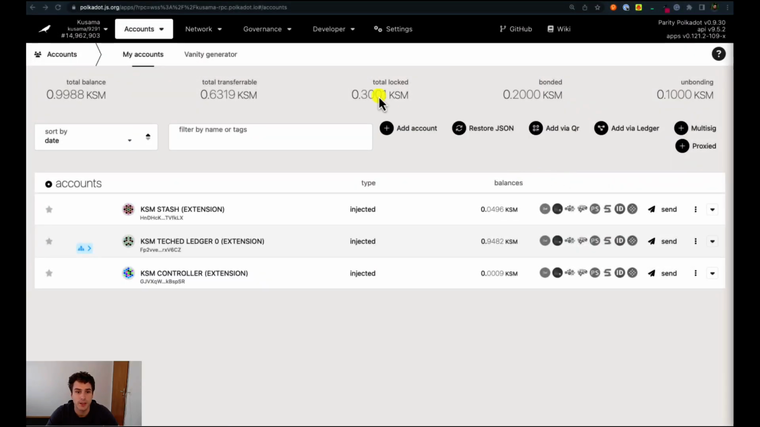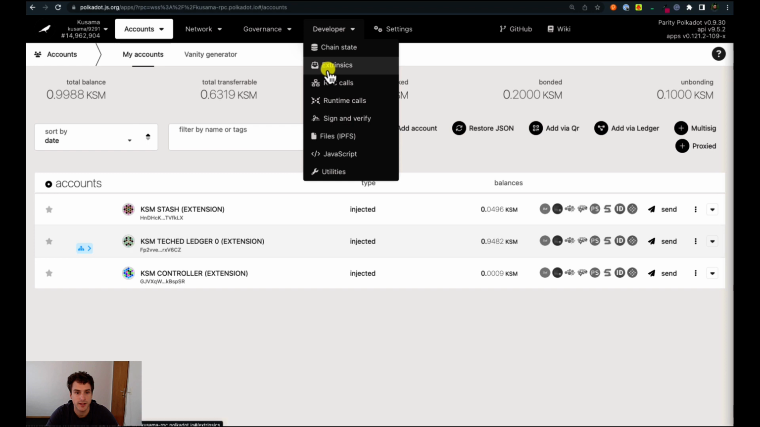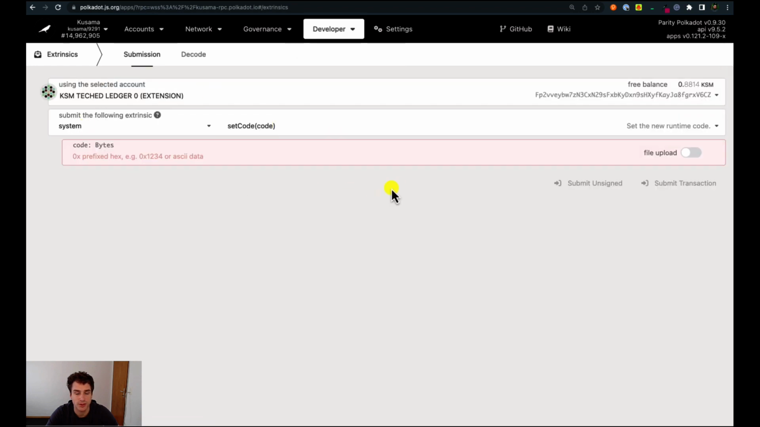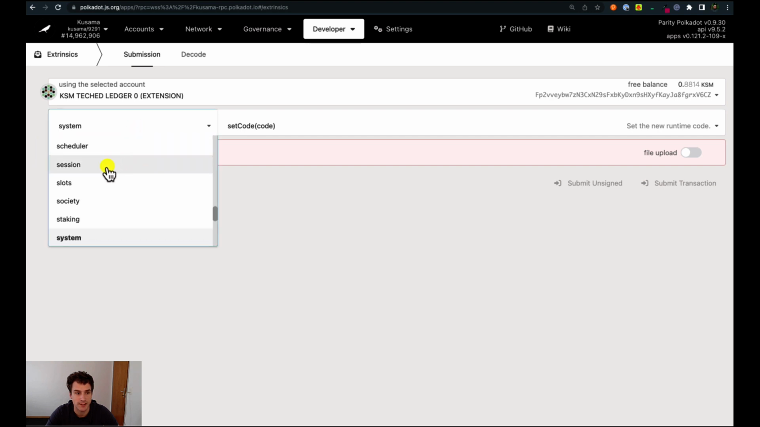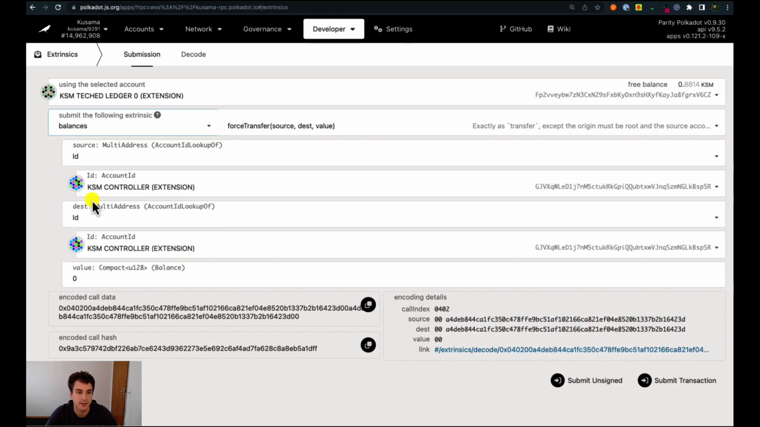For example, here we are on the Polkadot.js user interface on the Kusama network. We can go on the Developer tab, Extrinsic, and in this section we can do a custom transaction. In order to do that, we first have to generate an extrinsic, so we have to generate a type of transaction. We first select the type of pallet or module that we want to use, for example the balances pallet, which deals basically with the transfer of tokens between accounts.